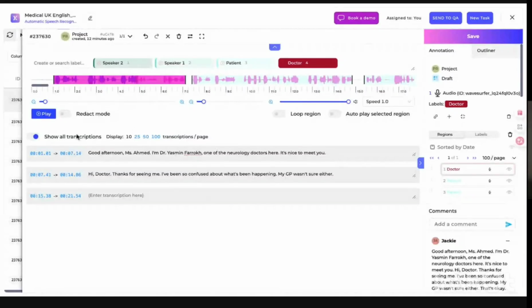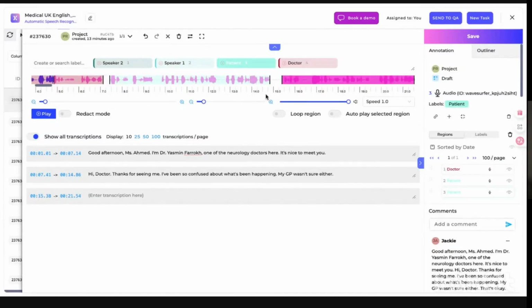Oh, and another tip here is that you can see this sentence right here, right? Show all transcription, display, etc. So my tip is that you should choose 100 transcriptions per page. Because if you create many segments, it will require you to switch pages, and it will take a lot of time to change the pages.